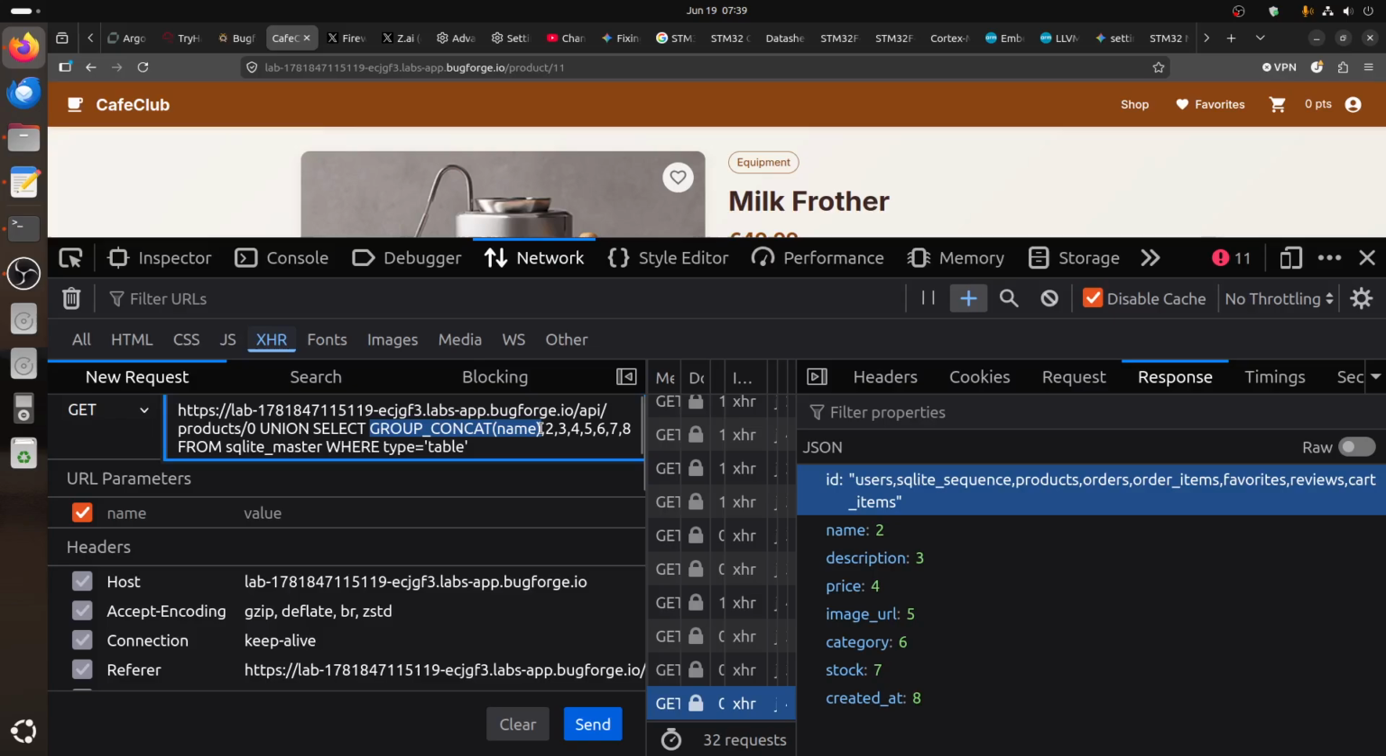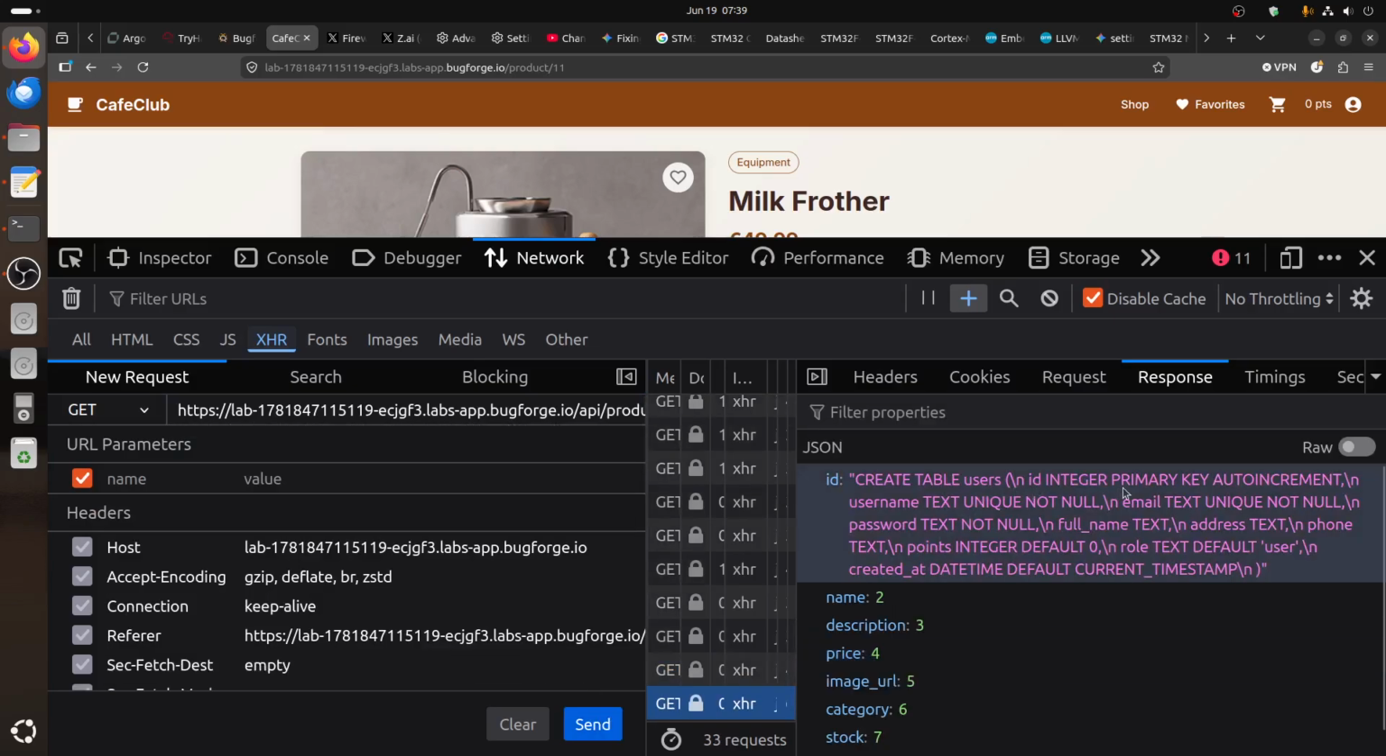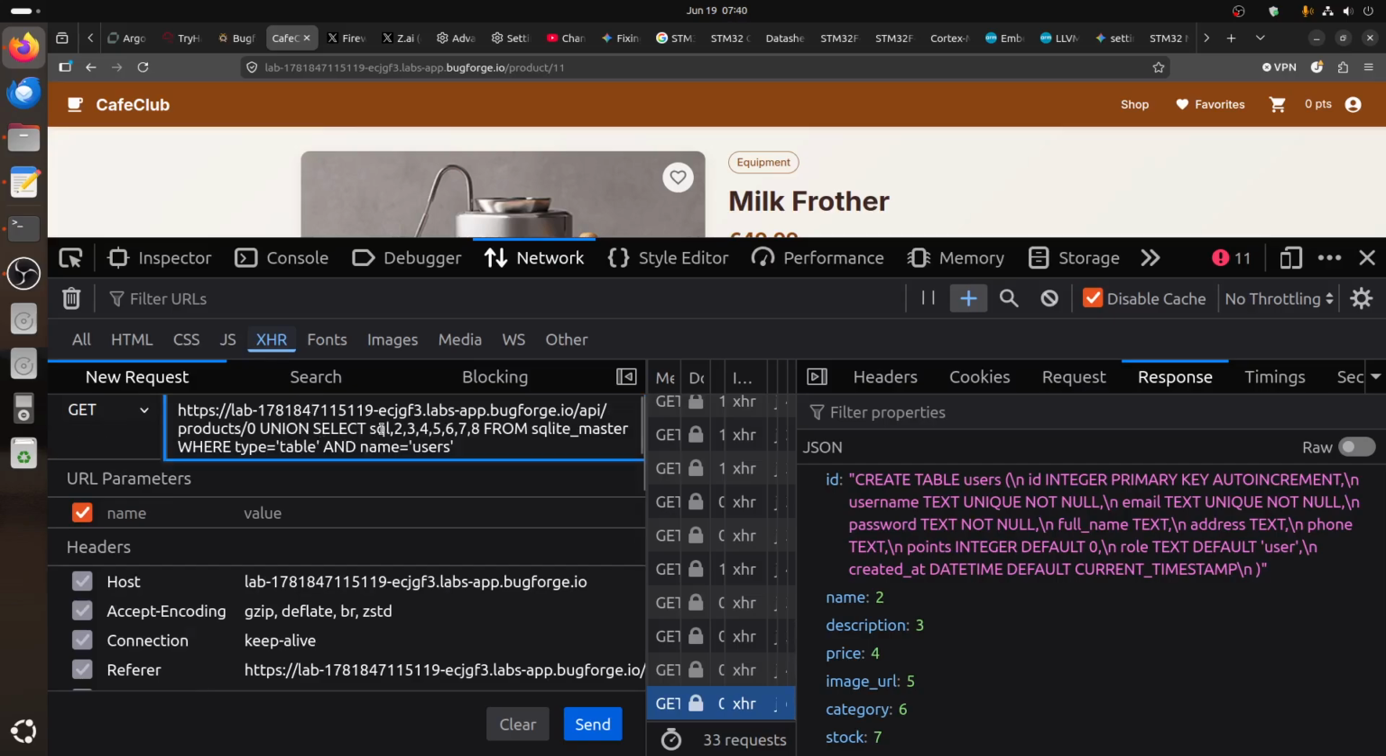The user table, we can call it with the SQL. Now we go from sqlite_master where type is table and name equals users. That's the name of the table we concentrate on. If you do, you can see create table users, we have the ID, the username, password, points and those things. So now we have a structure.